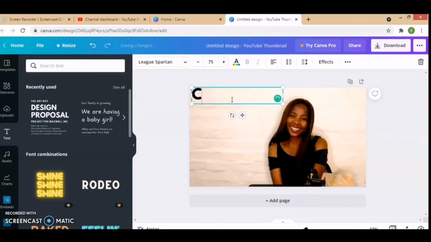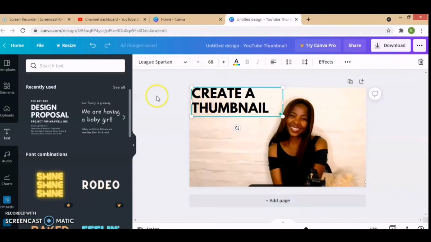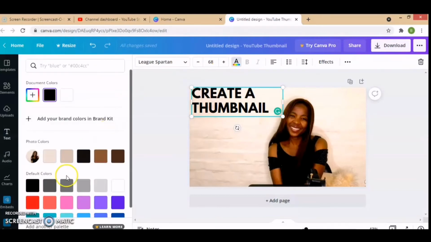And yes, you write the heading, obviously. Remember, your thumbnail heading does not really have to be what you write in your YouTube description. A thumbnail is meant to be catchy. And so in this case, I just wrote create a thumbnail. And I'm tempted to include a subheading. But before that, I'm just showing you here that you can actually change the font color. You can also change the font size. You see, just by the click of a button. Technology.